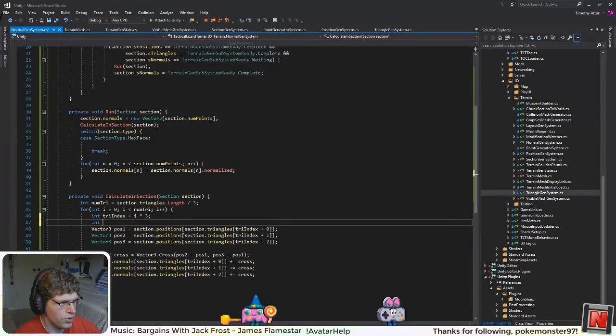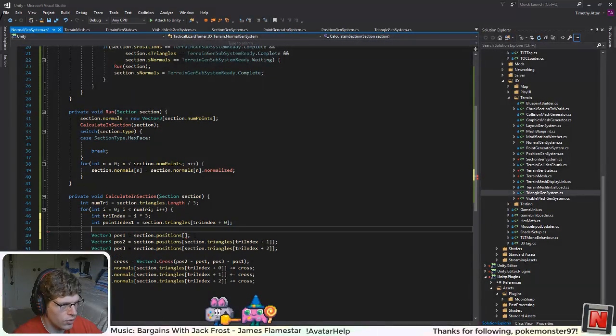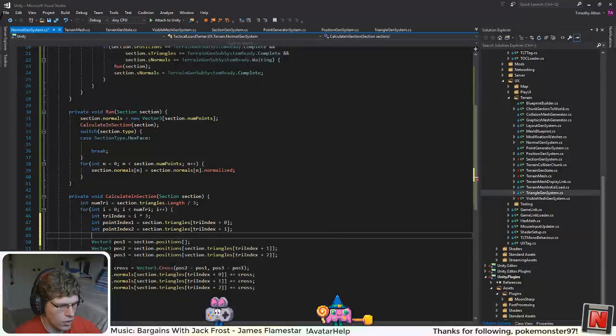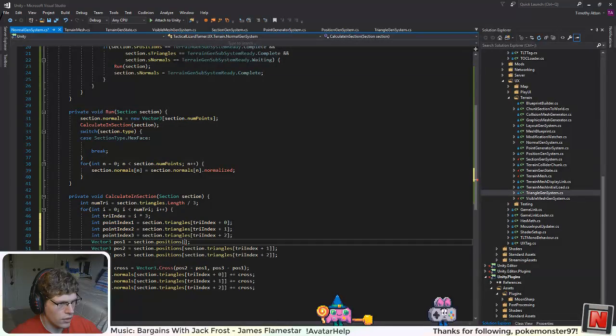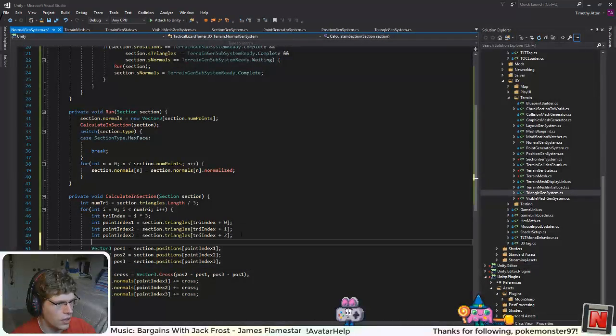Okay, and then I'll have int pointIndex1 is this, and then I'll do the same thing for the others. Okay, so now I don't have to keep accessing that triangle array. I don't really know how much what I just did is going to optimize anything because the compiler might already know to cache those values for me, but it also does make the code a little cleaner, so I think it was worthwhile.